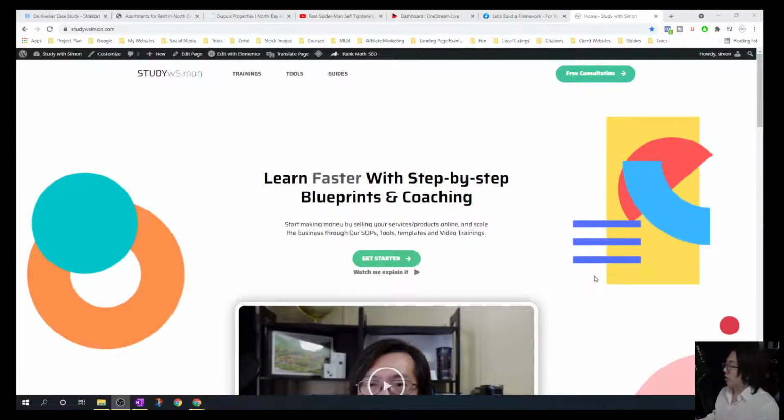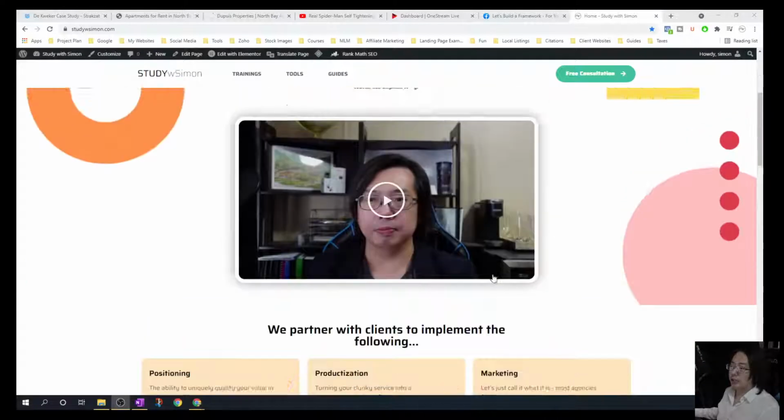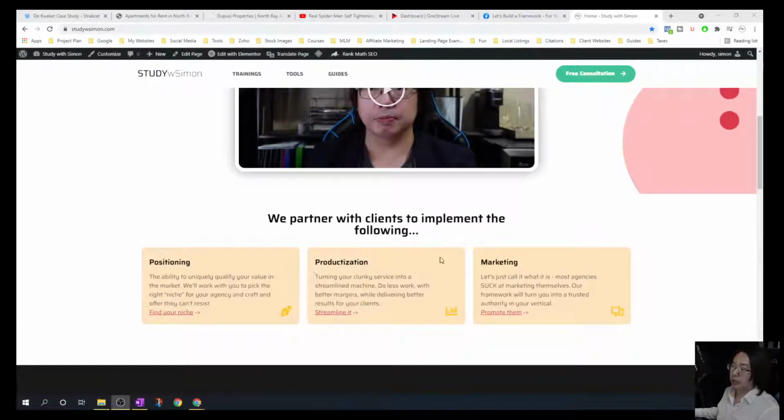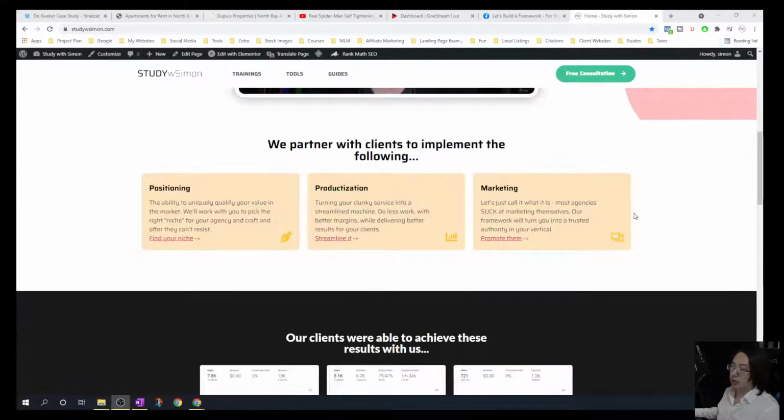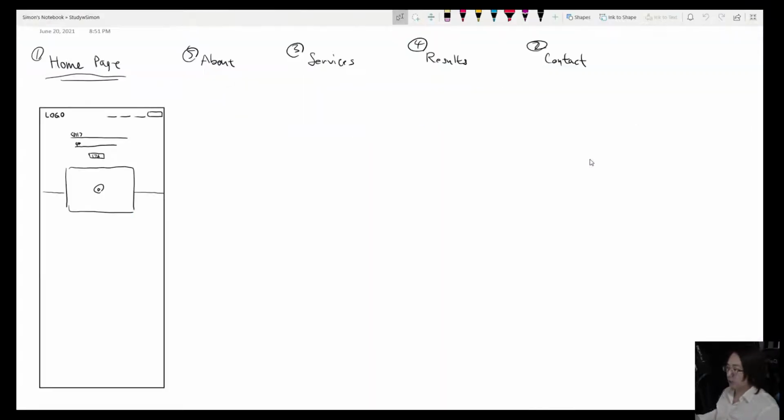Okay, so the design is done for the first section, the hero section, and you can add any kind of supporting things right here. Now you don't have to make it look like this. Generally speaking, you can make it into three boxes. You can make it into 6 boxes.